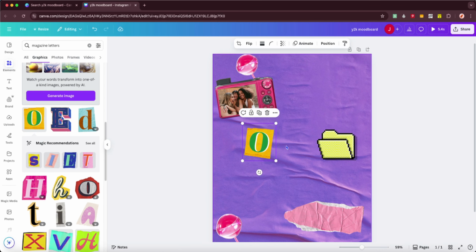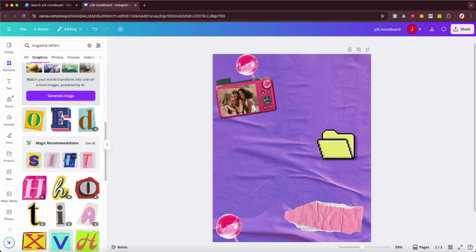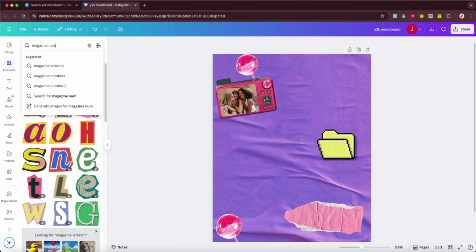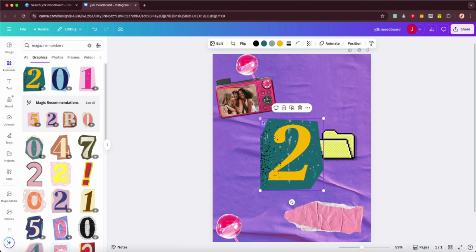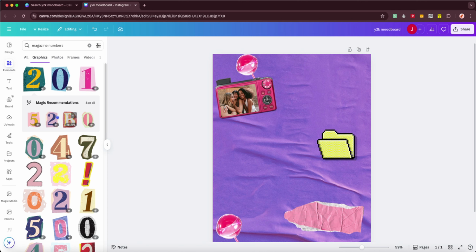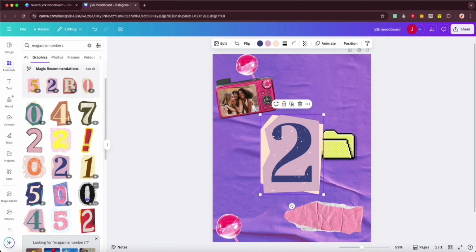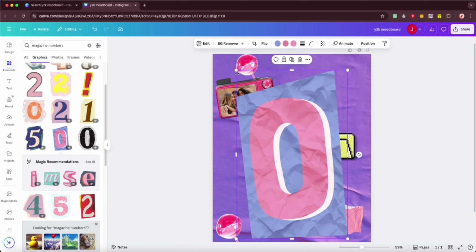And then they're already built in, so you really don't have to do much. But again, that depends on what you want to do. So you can do magazine letters. Sorry, let's do magazine numbers. You know what? I don't think I like that one. Let's do this one. Let's do something that fits. That one kind of fits.